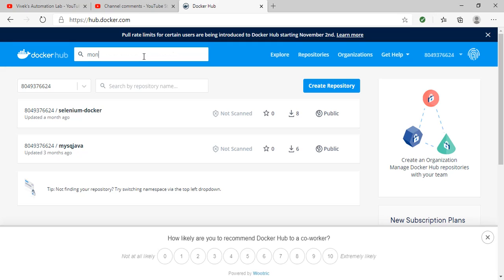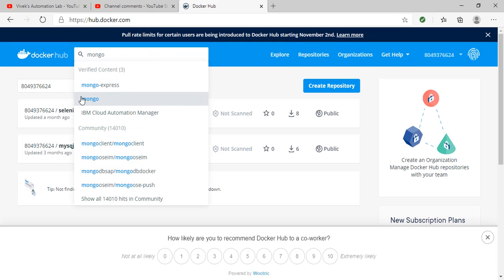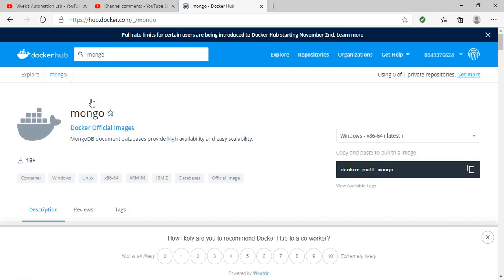Suppose you want Mongo. Suppose we want this image Mongo. If you have Docker installed in your system, you don't need to install Mongo separately. You don't have to go to the website, download the Mongo software and install it. You just have to go here, and they have the command docker pull mongo.